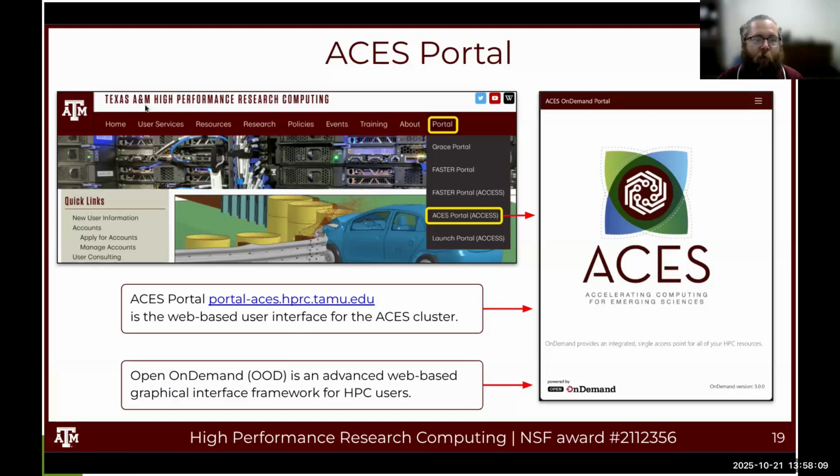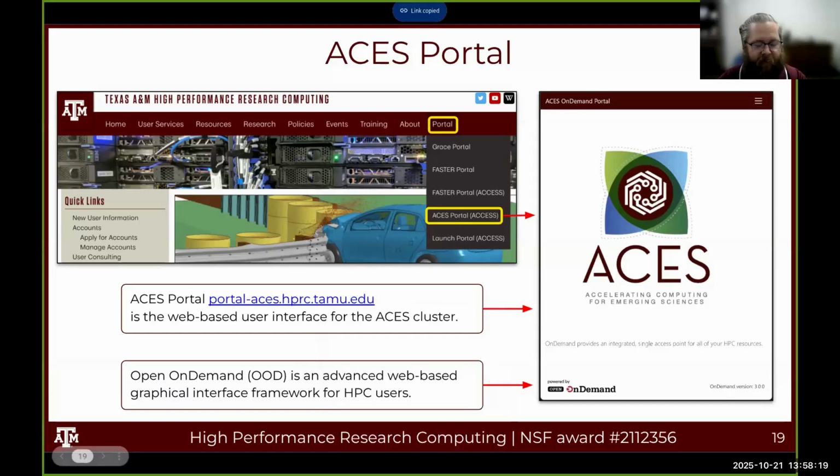So if you've been to our homepage, then there's a portal menu, and the ACES portal is one of the menu items. Also, I can just drop the link into the Zoom chat. So there's the link to the ACES portal. The ACES portal is a web interface powered by Open On Demand. Open On Demand is essentially the universal technology for access resource providers to present web interfaces to the national community.